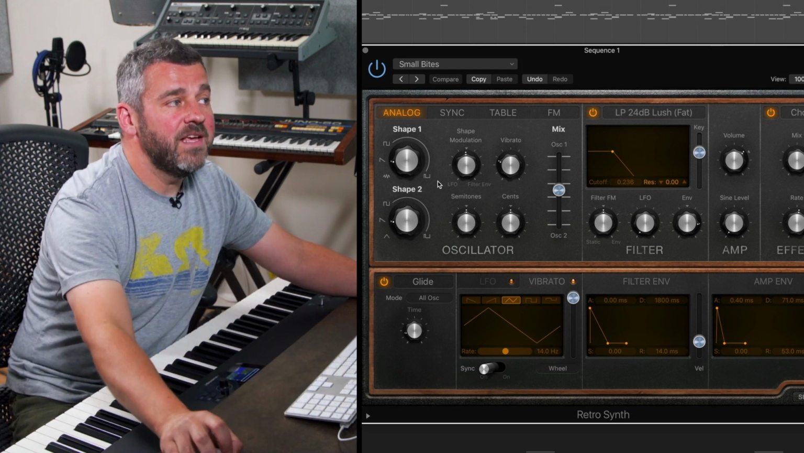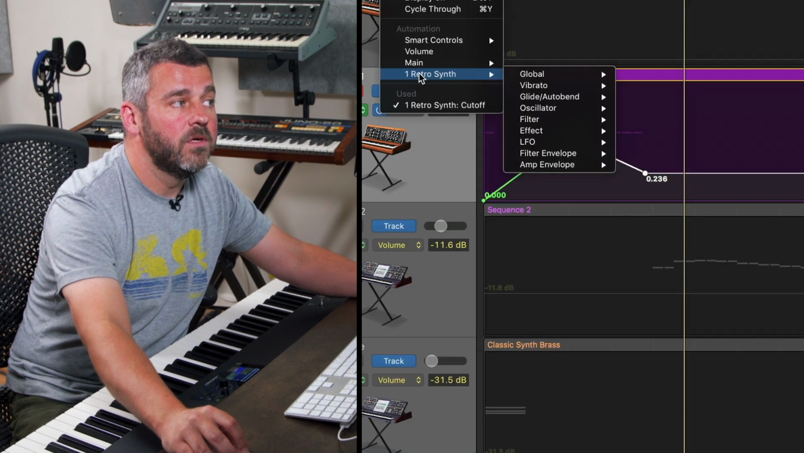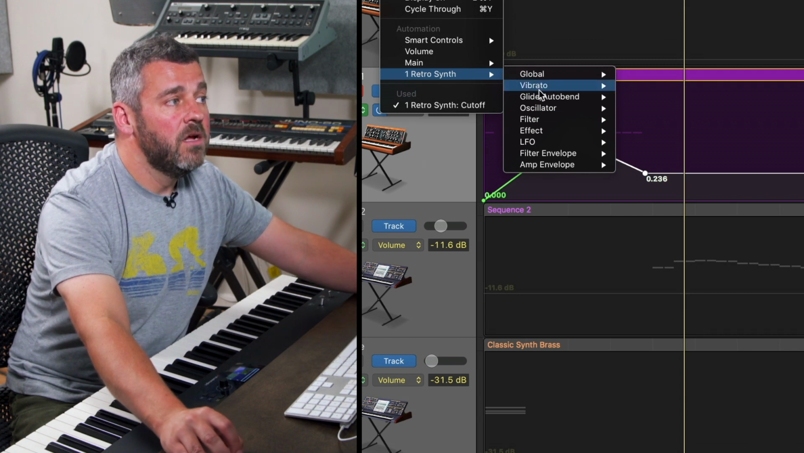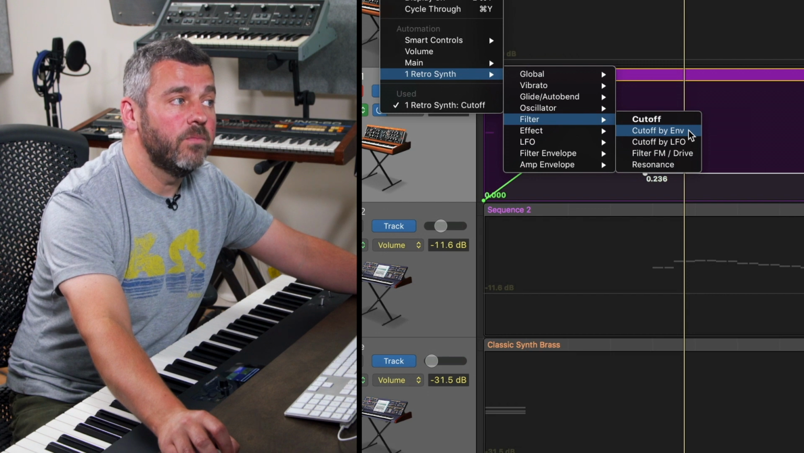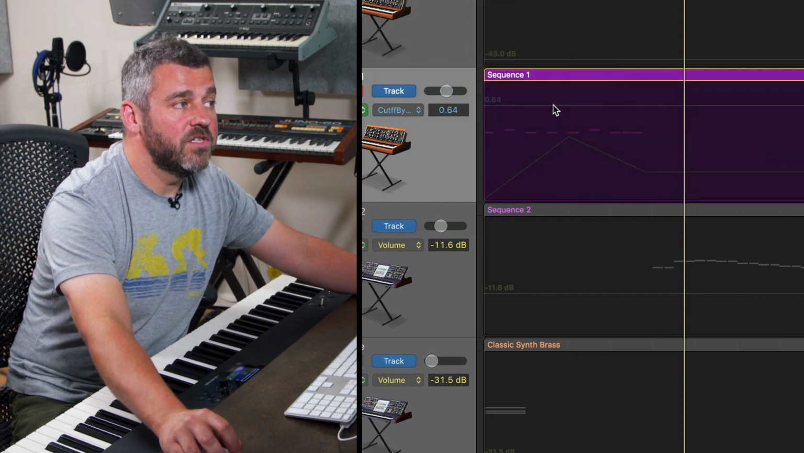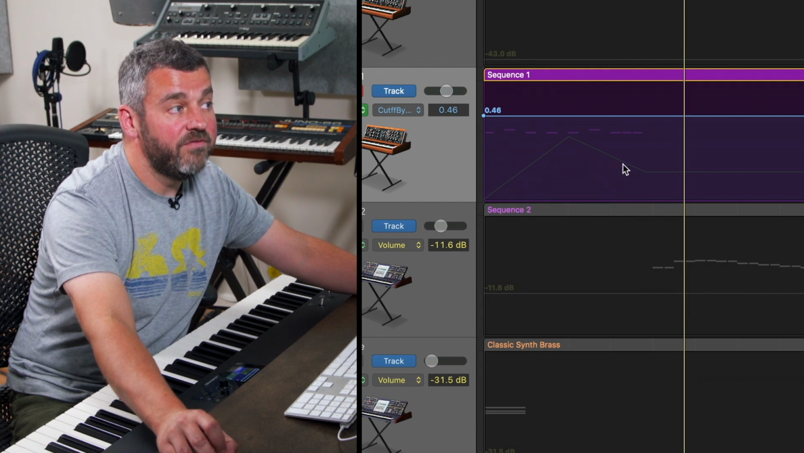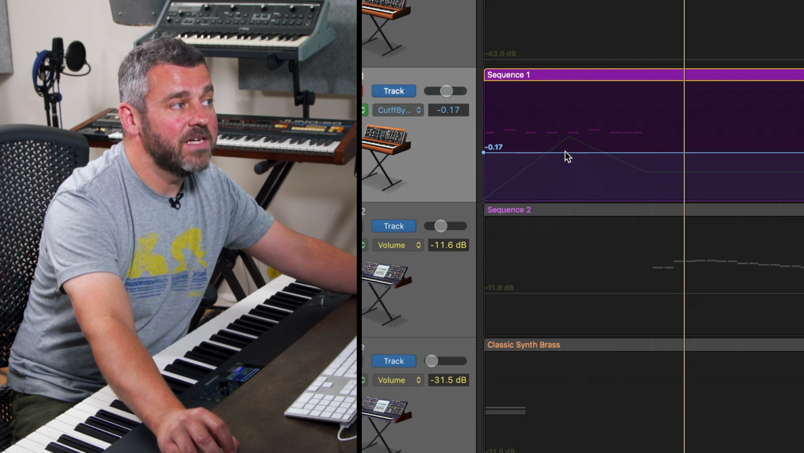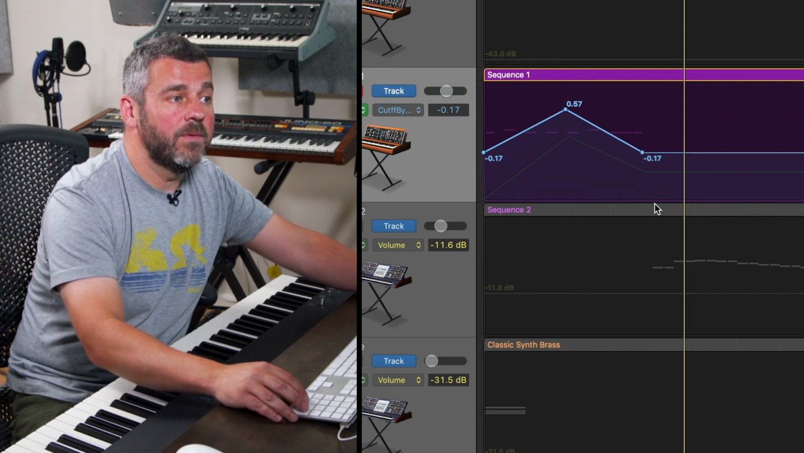So as well as changing the actual cutoff itself, I'm also going to change the filter envelope. I can add a second automation lane by coming back to the Retro Synth header, coming into the filter, and this time selecting cutoff by envelope. Now this time we have a chance to create another separate lane. You can see a kind of ghost outline of the filter cutoff in the background. So I can overlay a second lane of data, and we'll follow roughly the same shape, making sure that the envelope opens to the midpoint and then falls away a little bit.